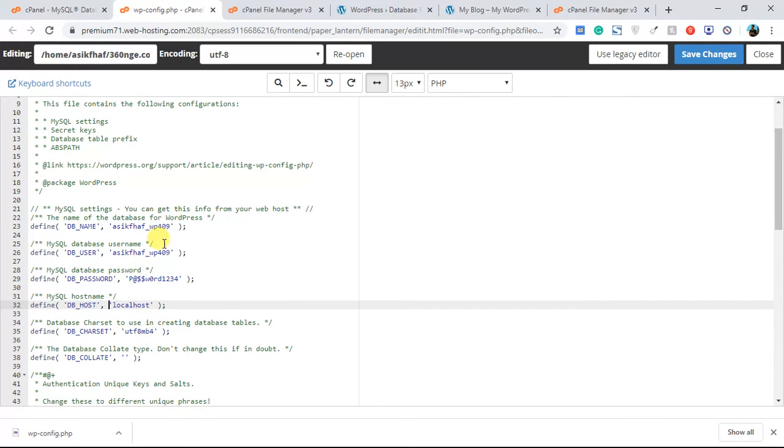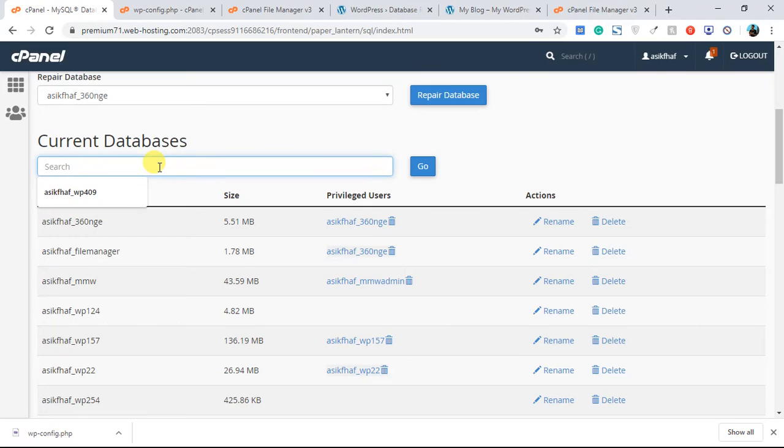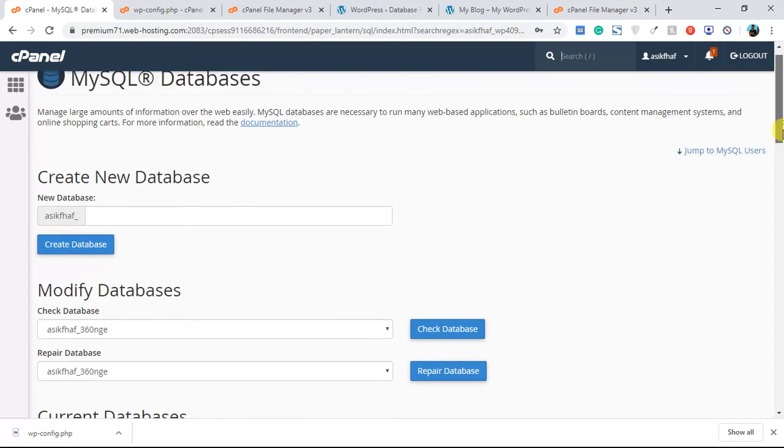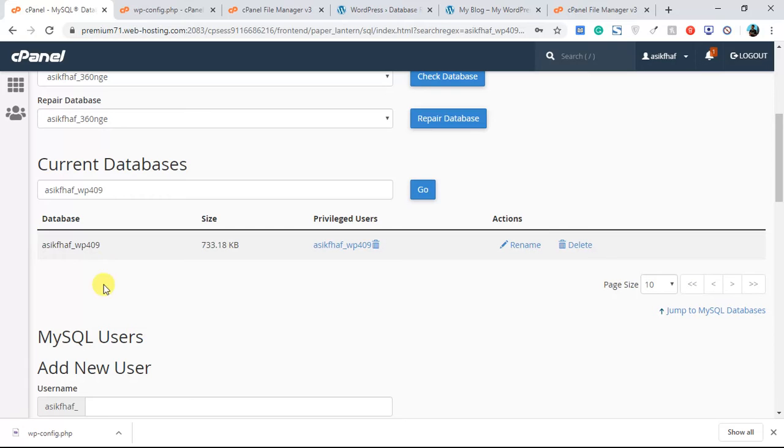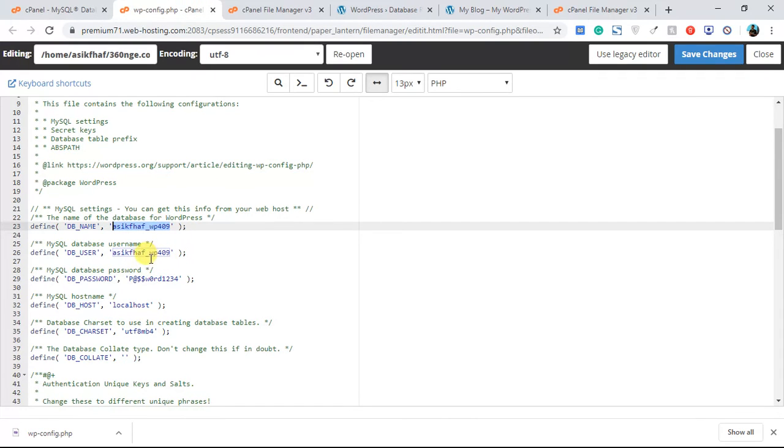The database name here is ASICF WP409. So I'm going to copy this and paste it over here. I'll paste and I'll click on go. This is going to search for this exact database for me. So I'll go down, and as you can see, this is the database, and this is the user that is assigned to it. If you check here, this user must be exactly this user here, so they must correspond. So we've confirmed this, and now we need to confirm the password.